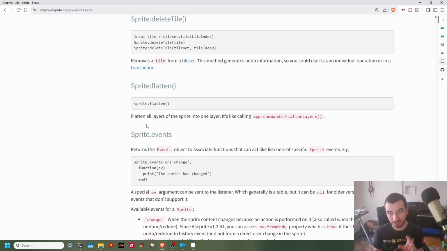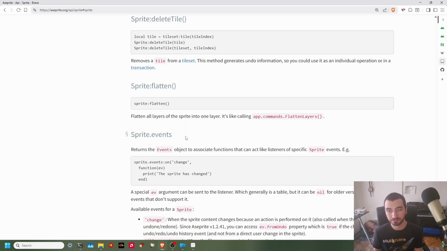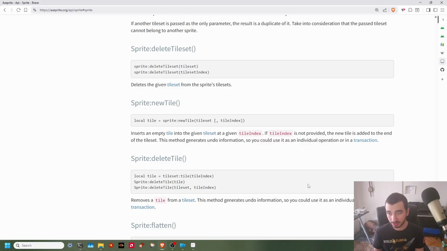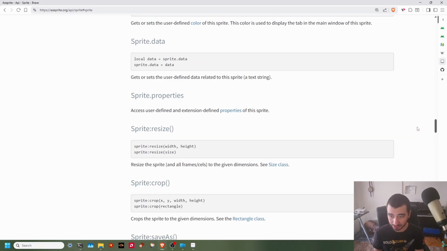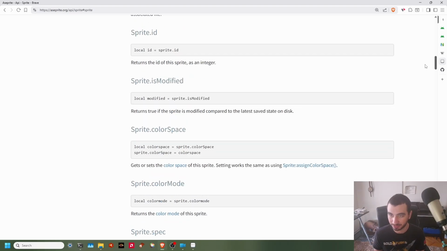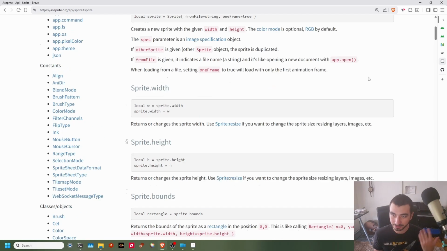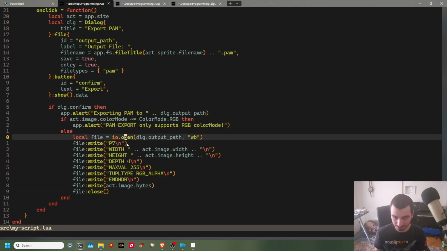Flatten. You can call this function and it's going to do what I just did in Aseprite. Now, it also has a ton of other functions and a ton of stuff that you can do. We're not gonna go into those, because that's not really what we want, but it's important to know. Okay, so we're not going to be using the image.